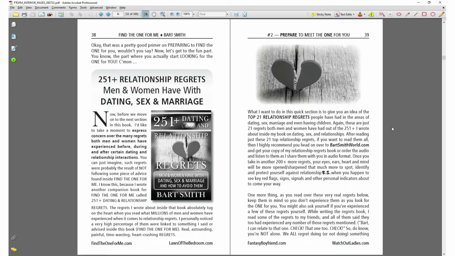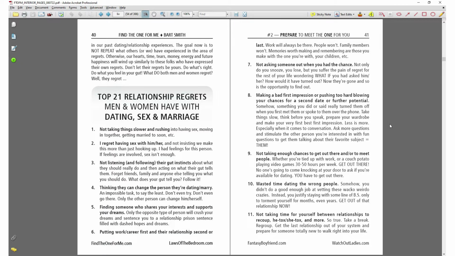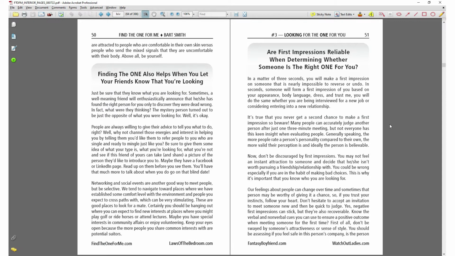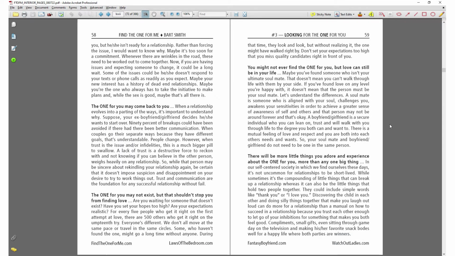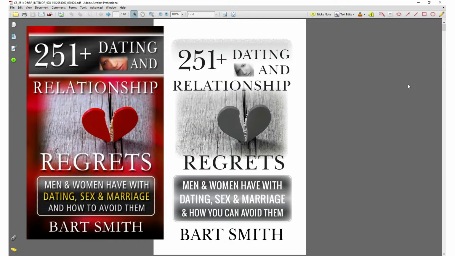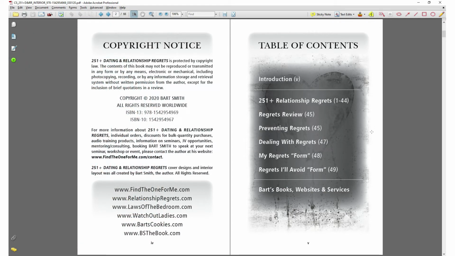Here I'm mentioning another book of mine that I wrote, which I'm actually going to jump to pretty soon here because this one has a lot of really cool images that I grabbed. And today, with websites that give you free stock photography, you should be able to get all kinds of images for your books to, again, not make them boring. Let's go to that one right now, the 251 plus dating and relationship regrets. Again, how I laid out the table of contents. It's not boring.